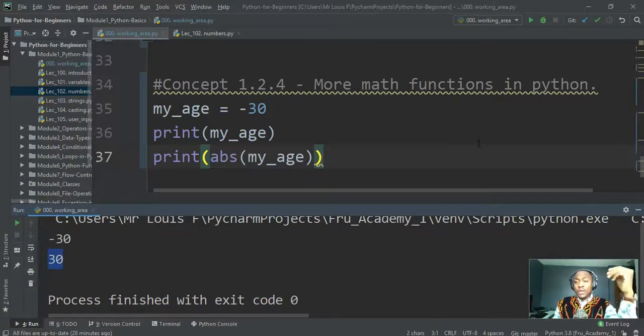So if you had any number you wanted to get the absolute for, you can simply take that, wrap it around the absolute function, and that would convert the number to positive. So this is an example of some of the functions that Python makes available for us to start being able to work with numbers, right?